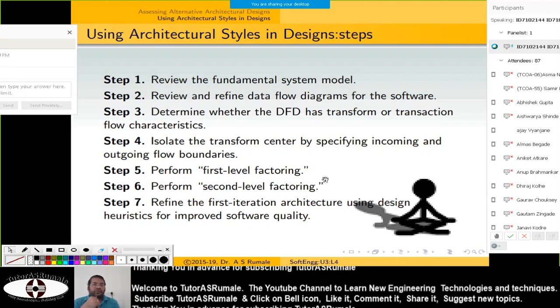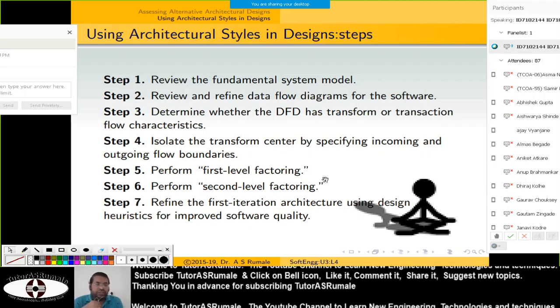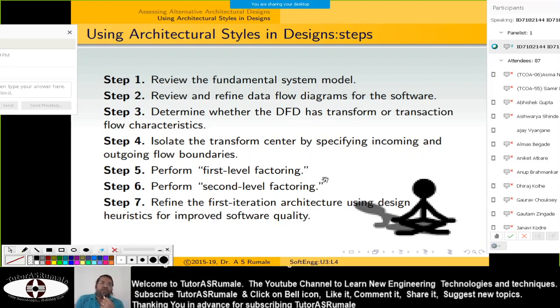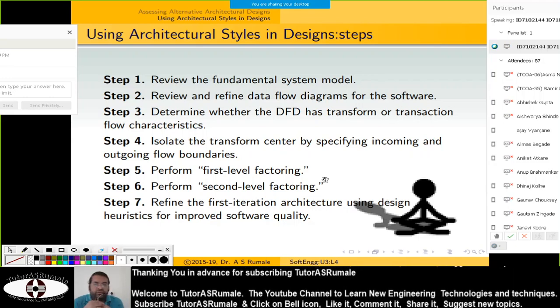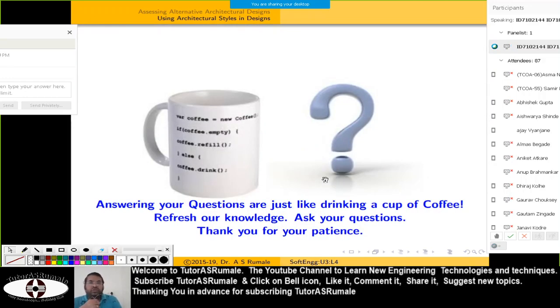Seventh is that you have to refine the first iteration architecture using these design heuristics for improved software quality. So you have to once again communicate with your users, and likewise get all the details from the users. So this is today's lecture.